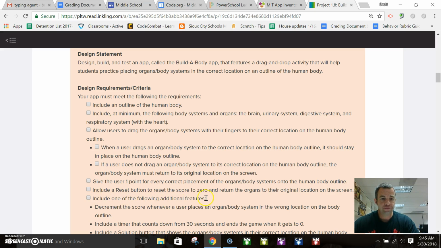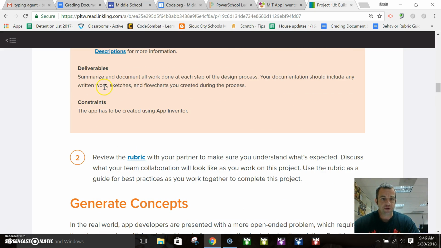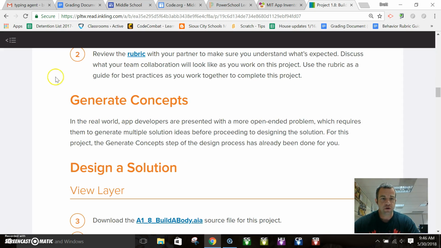Include one of the following additional features. So all of these must be included. And then down here there's a couple different possibilities for what else you want to include in order to make your app finished, to be done with it. There's deliverables, how you're going to deliver it, and so forth. There's the rubric, and so forth.